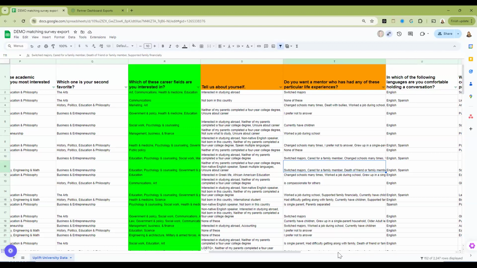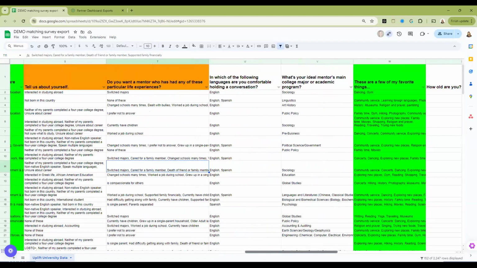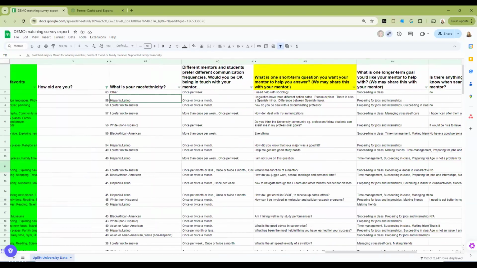So Lydia, scrolling a little bit, you're going to find a column that has a yellow highlight at the top. That is a question that gets asked on the matching survey. And that is, hey, mentee, what is one short-term question you want your mentor to answer? And notice it will say, we may share this with your mentor.